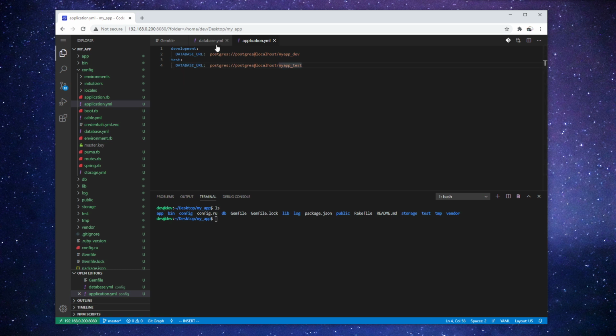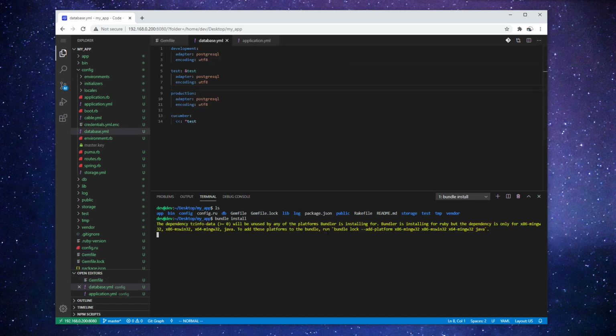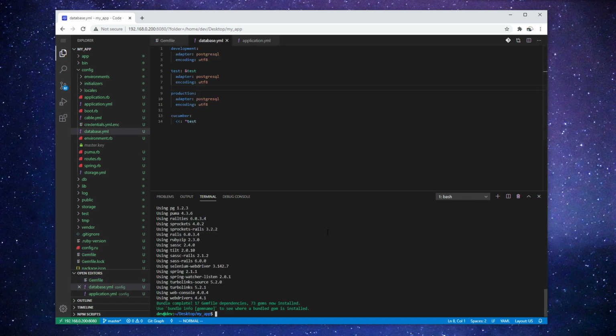But anyway, now that we have that configured, application YAML or database YAML, what I want you to do is go ahead and run bundle install, because even though we added these 2 lines here, those gems are not necessarily installed. And we'll go ahead and install that. And I mean, it should show updates here.